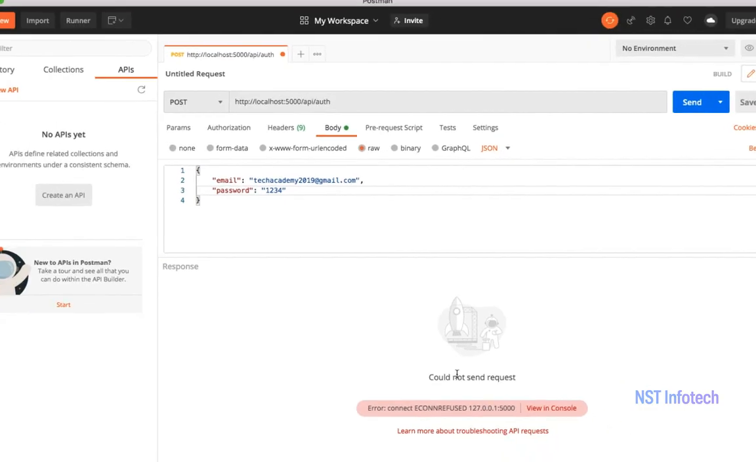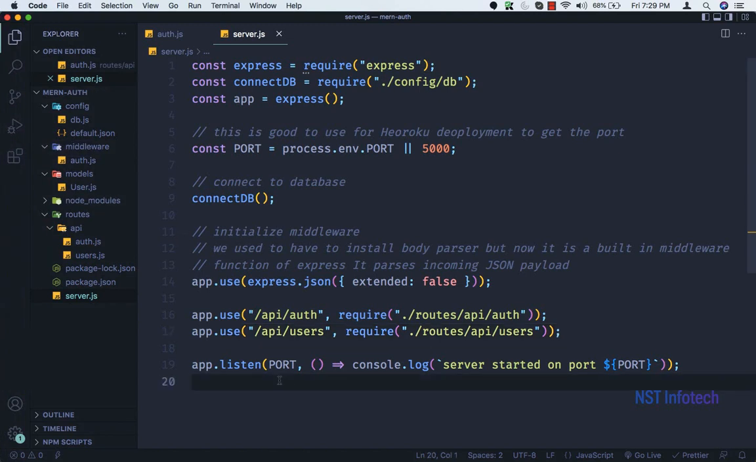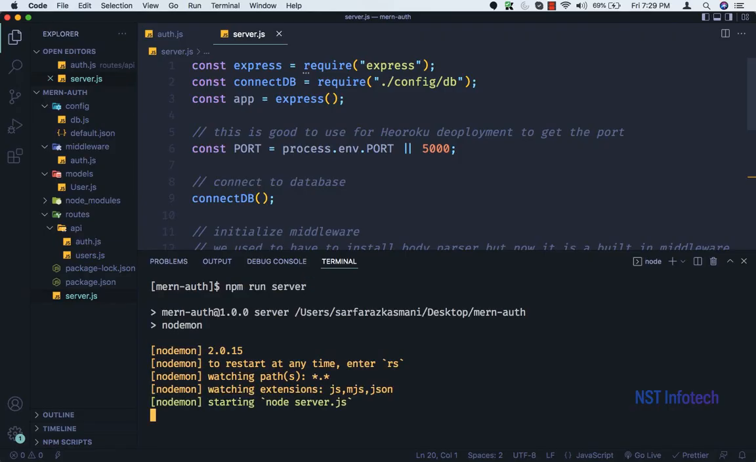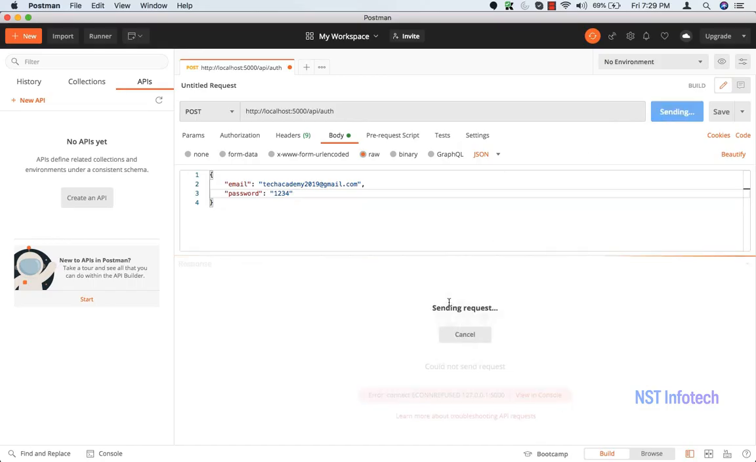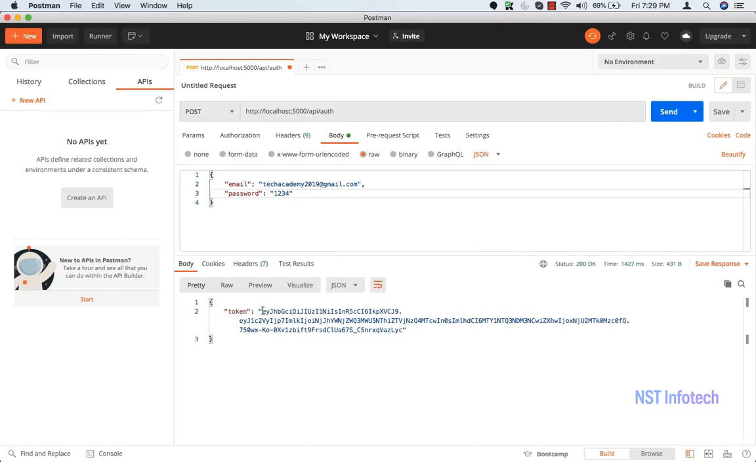We are getting some error. Let's go to VS Code and check what the error is. Okay, this is not running. So npm run server. Now the server has started, so let's try it again. Okay, we got the token.